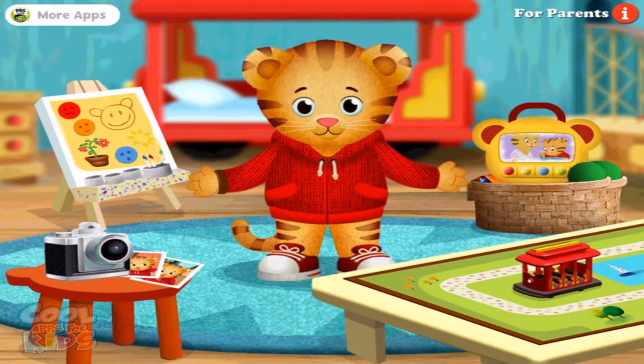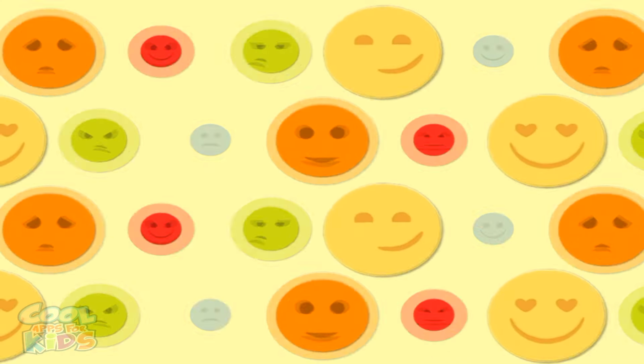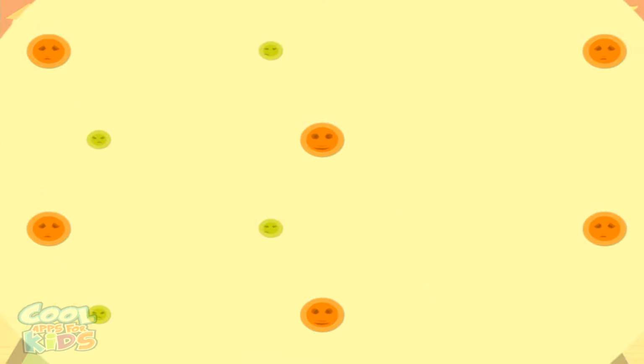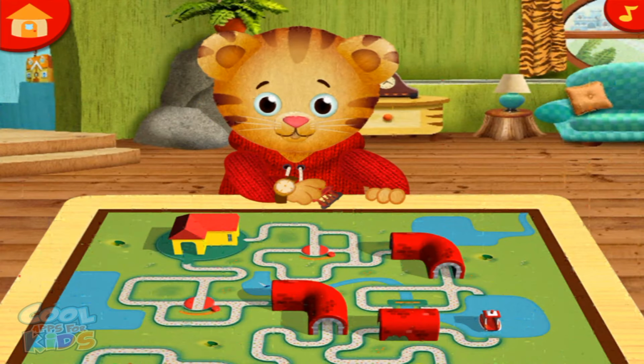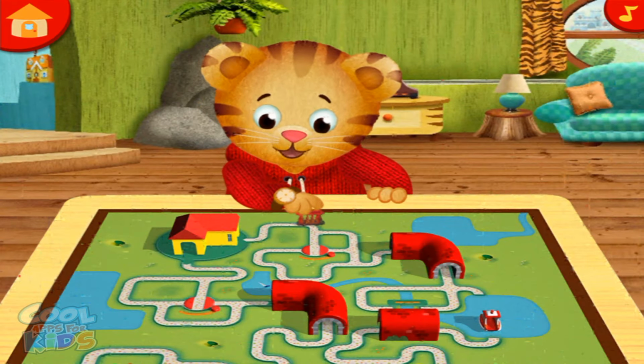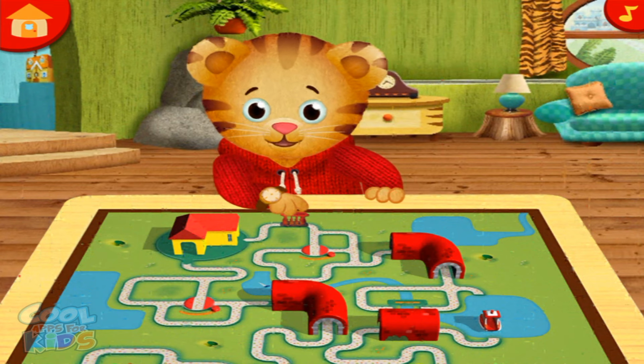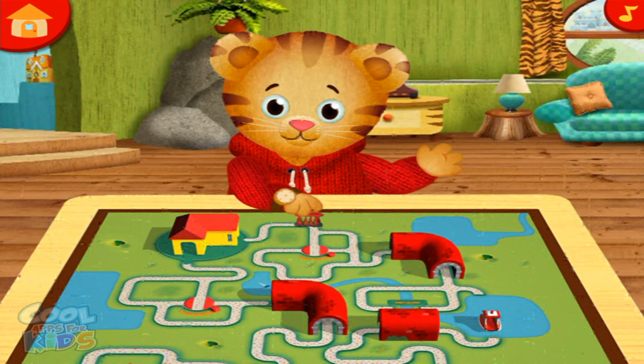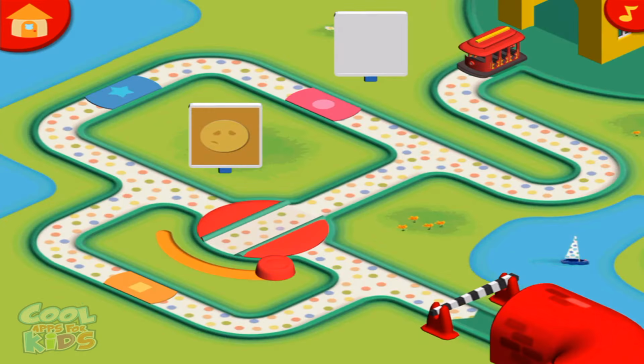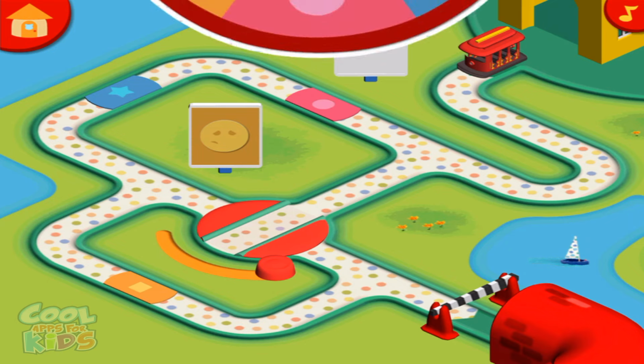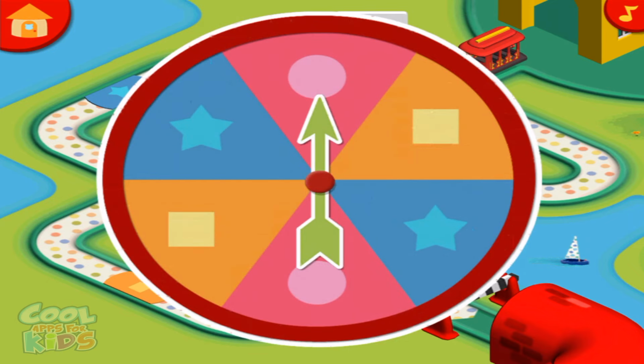Let's play trolley game one more time. What should we play next? The trolley game. Ding ding! Let's play the trolley game. We can move the trolley in lots of ways and play about all kinds of feelings. I'm ready for our first turn. Okay. Give the wheel a spin.